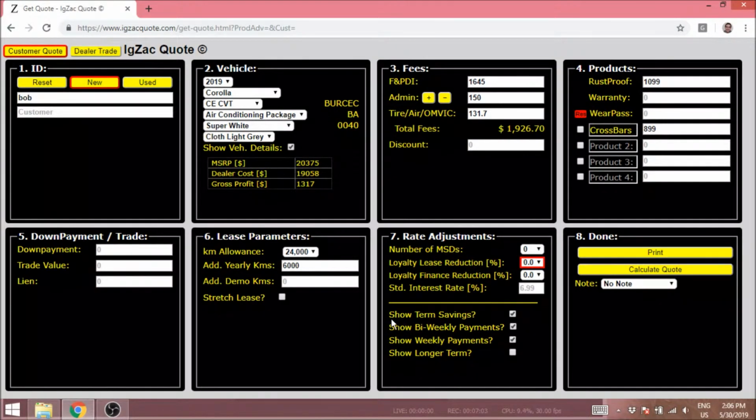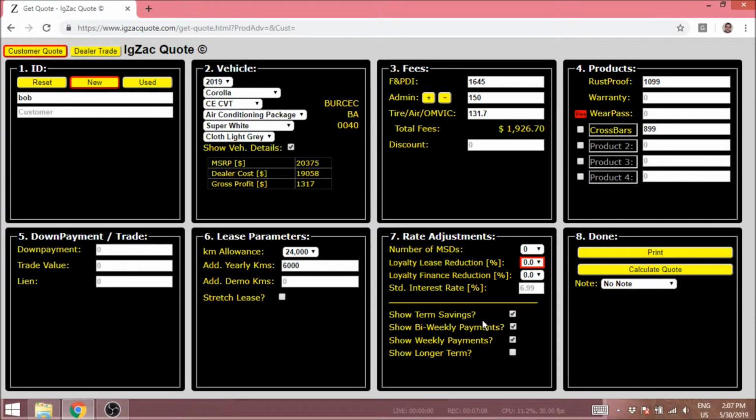Beneath this line here, we also have the ability to show or hide certain columns in our final quote. For example, it compares standard bank rates to subvented OEM rates by having it pre-selected there. We can also show biweekly payments also pre-selected and show weekly payments also pre-selected. Show longer term is not pre-selected, but in the event you want to show, say, a 96-month term, 1 additional year at the standard interest rate indicated above this line here, you can do so by clicking this box.